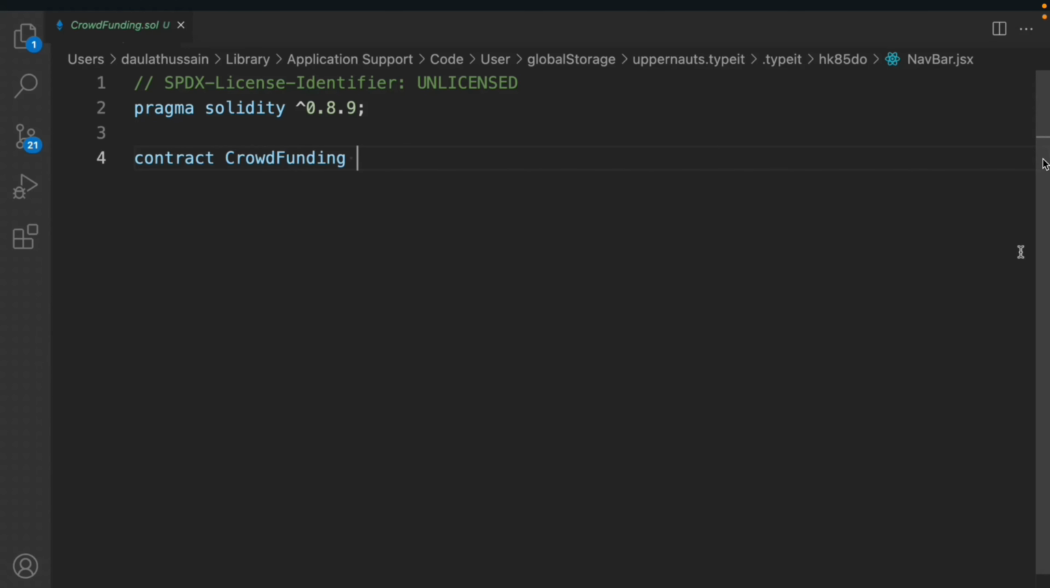You can call it whatever name you want, but make sure that whatever name you give to your contract, you give the exact same name in your deploy script. So this is the name I have given to my contract, and that's the name I have given in my deploy script as well when I'm deploying the contract. Okay, so let's create it, and now we have to define the data type.